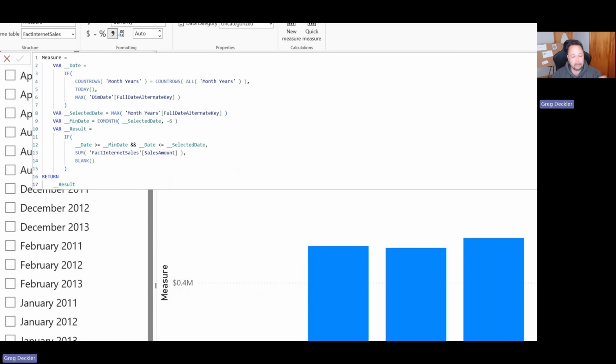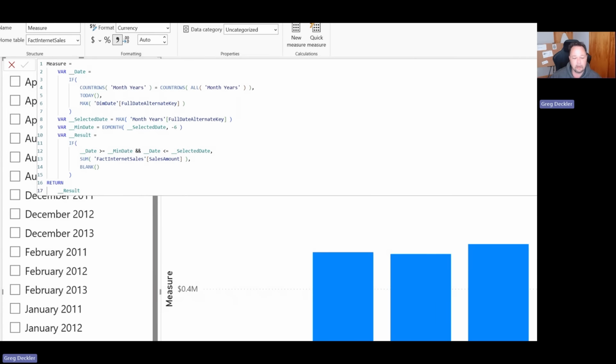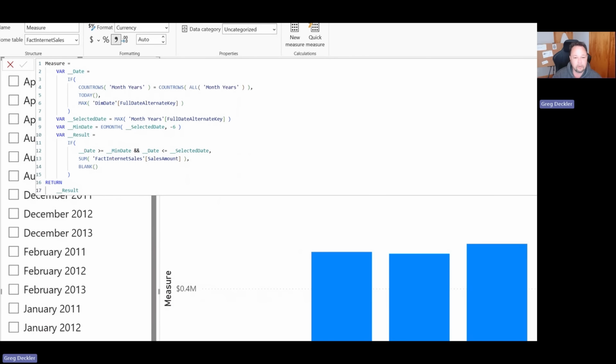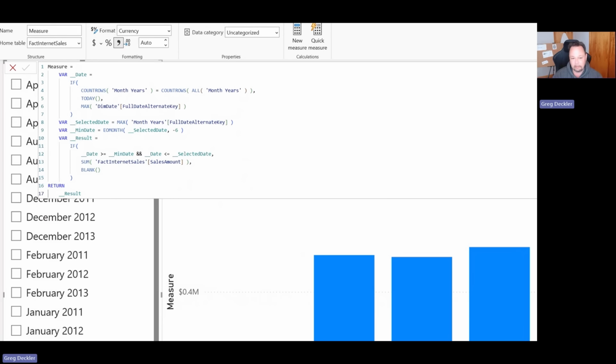Now this is one trick that I use. So I count rows in the month years, right? It's unrelated. And I say if it's equal to the count rows of all month years, right? Then I know that nothing is selected or everything is selected, right? So I want to default that to today. Otherwise, I get the max from my dim date, full date alternate key. That's being used as the x-axis for my column chart, right? So now I know what month I'm in, and then I can do a selected date. I just grab the month, or I could use selected value or whatever. I keep things simple and just use max, right? So that'll tell me what is selected in the slicer.